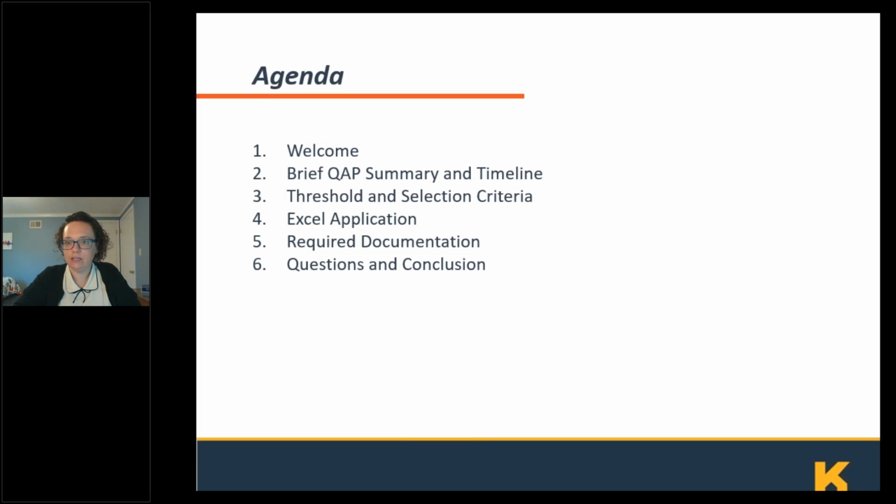So here is the agenda of what we're going to be talking about today. I know from the questions that we've already started to receive that many of you are continuing to digest the new QAP. Hopefully today will further explain the application and selection process. I will give a brief summary and timeline for this upcoming year. We will talk about some of those threshold requirements, and we will be looking at how we will be selecting the applications. Haley Hishma will be going over the new application, and then I will go over the required documentation for applications. If there's time remaining, we will answer questions.